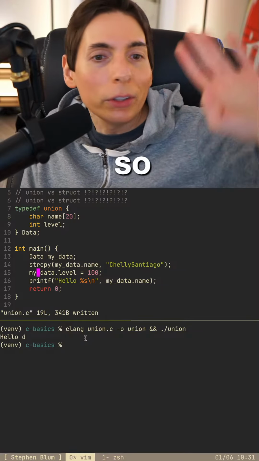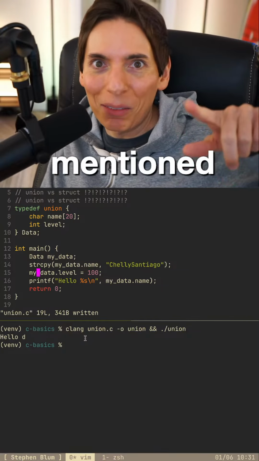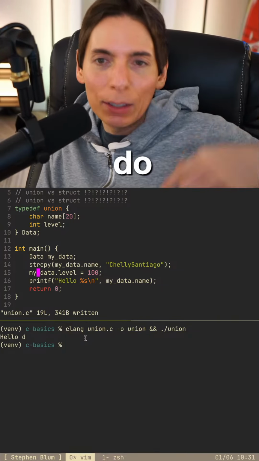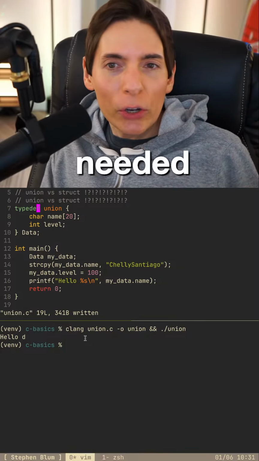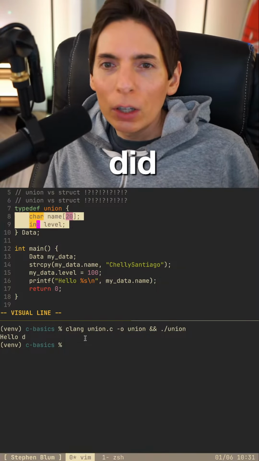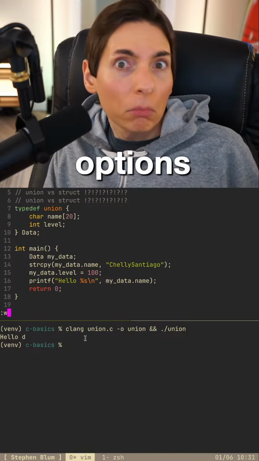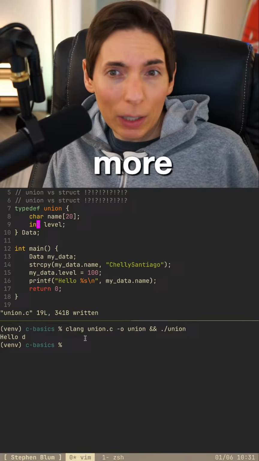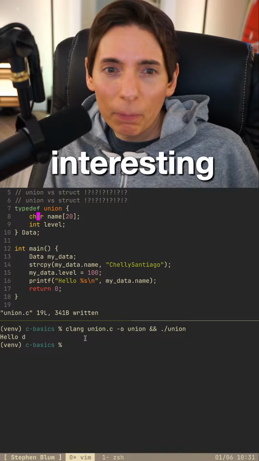Here, so we're doing unions. You mentioned unions. I remember yesterday you said, hey, we should do unions. I've never really needed to use a union, and it's also very weird. I think, though, if we did a struct for either of these options, that would be more interesting.